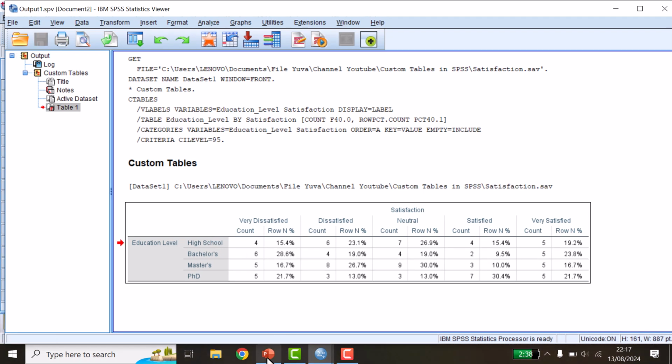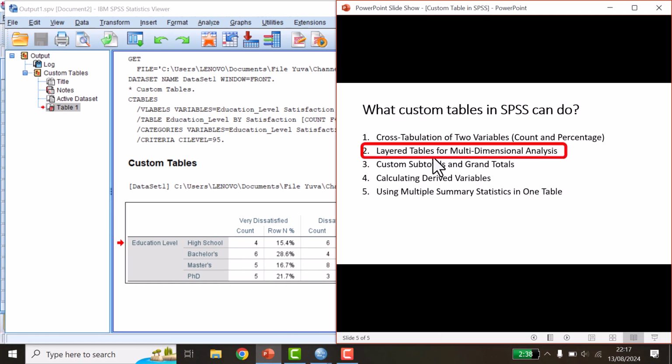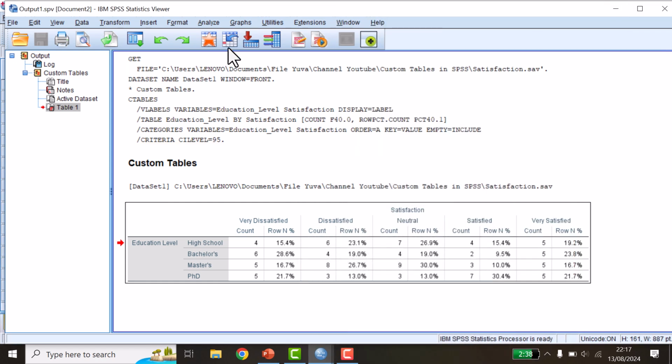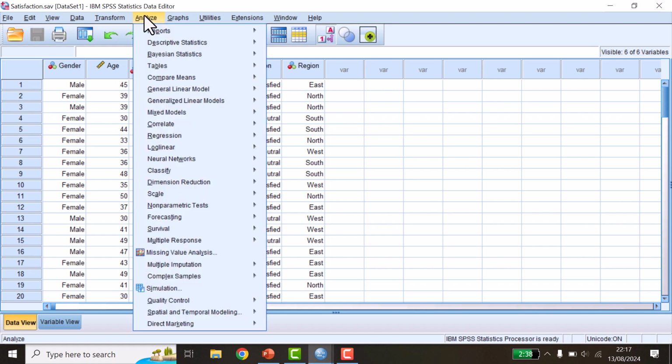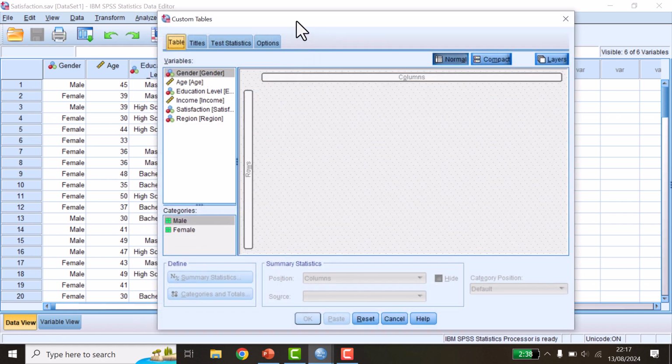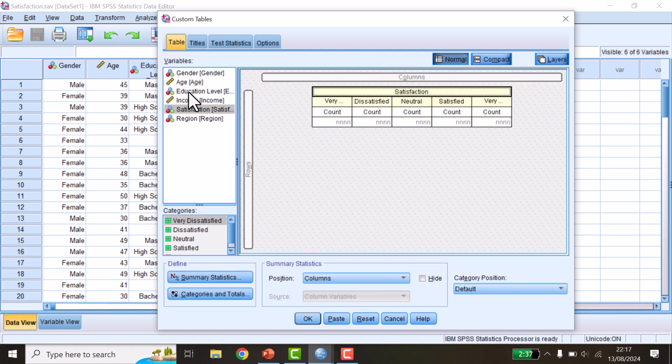Next, let's try to create the layered tables for multi-dimensional analysis. So let's get back to the data view window and go to Analyze, Tables, and then select Custom Tables. Here, let's select the satisfaction level for the column and the education level for the row.